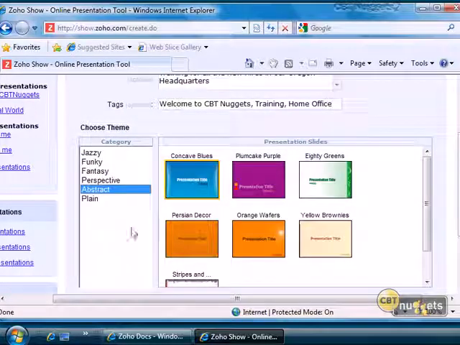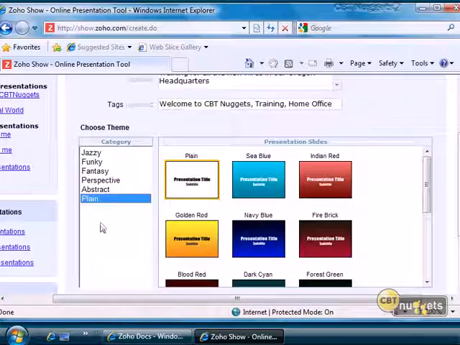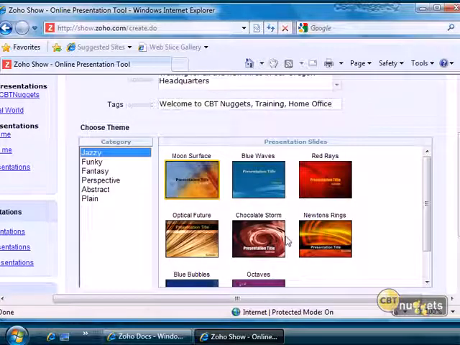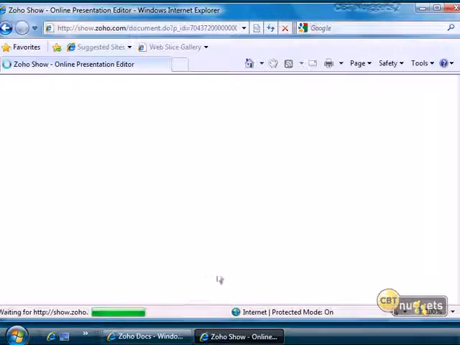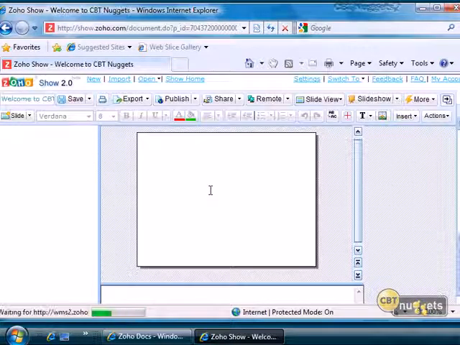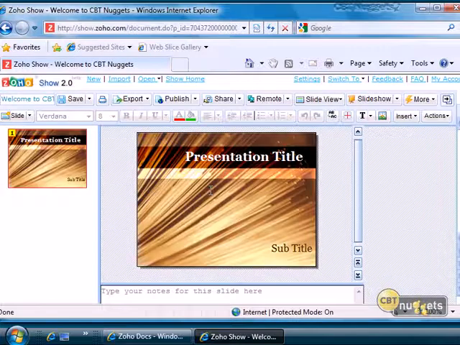And if you think about it from an overall presentation standpoint, these are pretty straightforward. If you're just doing a simple presentation, and of course you can add your own stuff. It's not like you have to use what they have here, like Optical Future. So we go ahead and select Optical Future, come down here and say let's go ahead and start creating our show. So we go in and we get into our online presentation editor, and we're going to just start building our presentation similar to anything else that we've done in any of our other organizations.